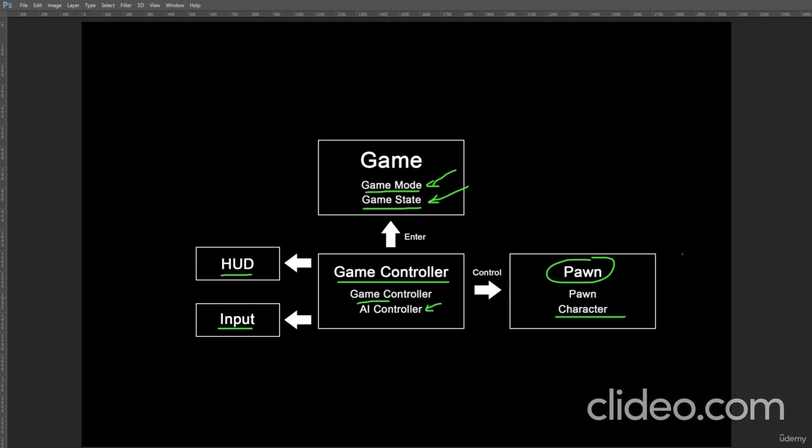You need a game controller in order to control your character. You need different game states, different game modes. You need a pawn, which the controller will control. It doesn't matter if it's a character, if it's a car, if it's an airplane, whatever you want, you can control. And every game has a HUD, which will represent our health, stamina, mana, etc. A bullets count, for example. And we need input for our game controller, keyboard, mouse, or touch device. So this is how a game structure should look like.